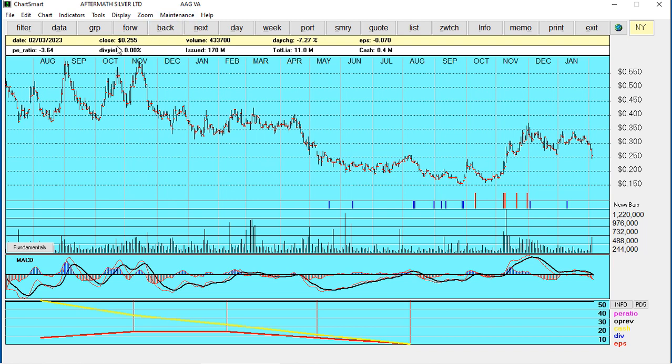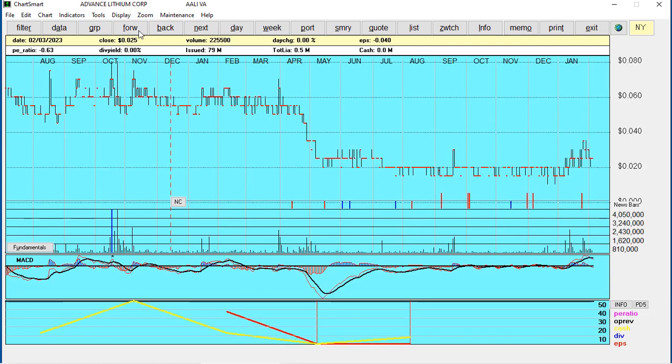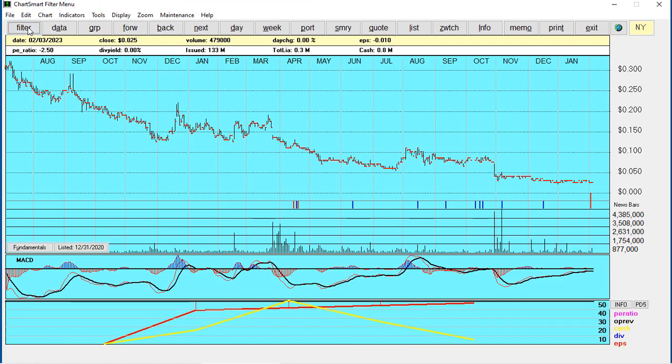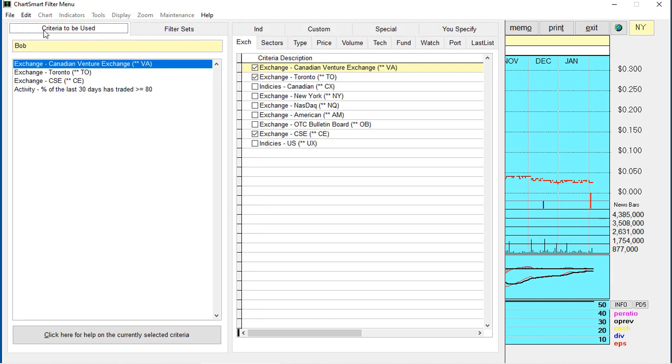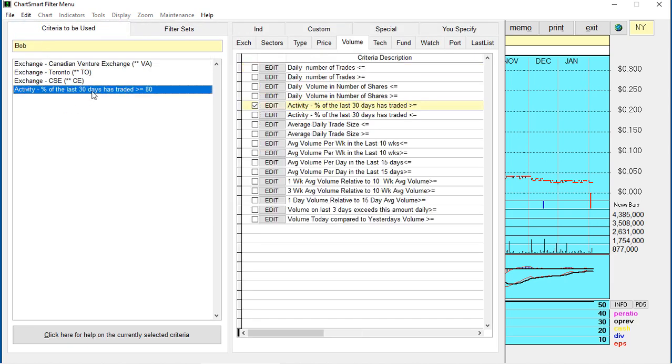So I've run a screen. I got those Canadian stocks that have been quite active. So you're not going to see any super thin traders. I'll leave that in there. And there's all kinds of really nice screens here for breakouts in volume and so on.